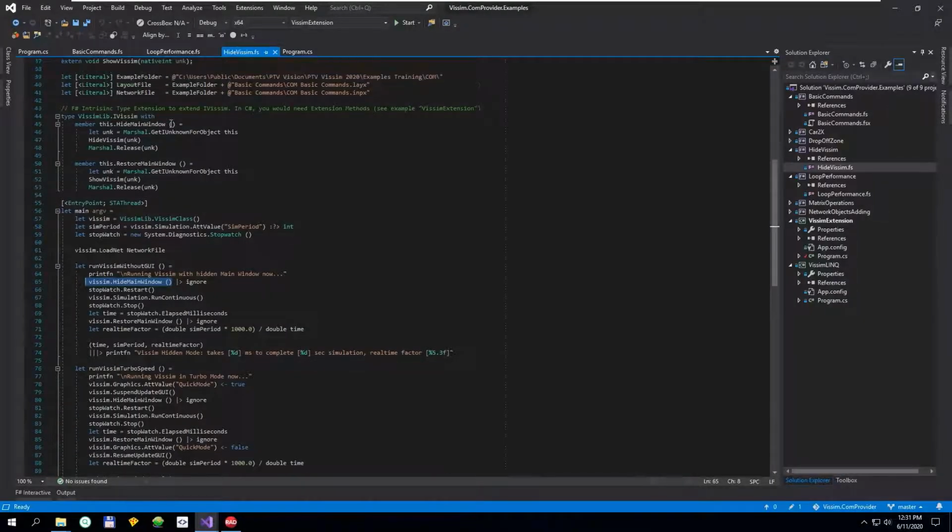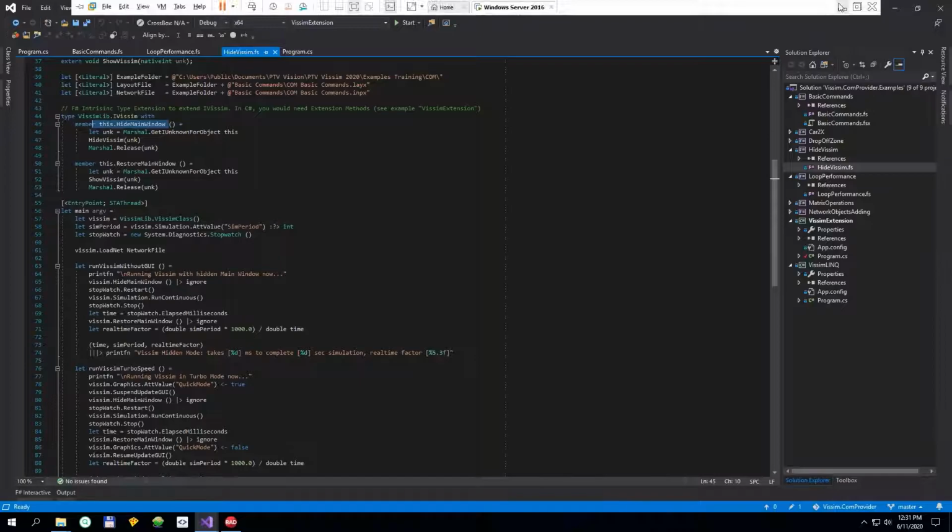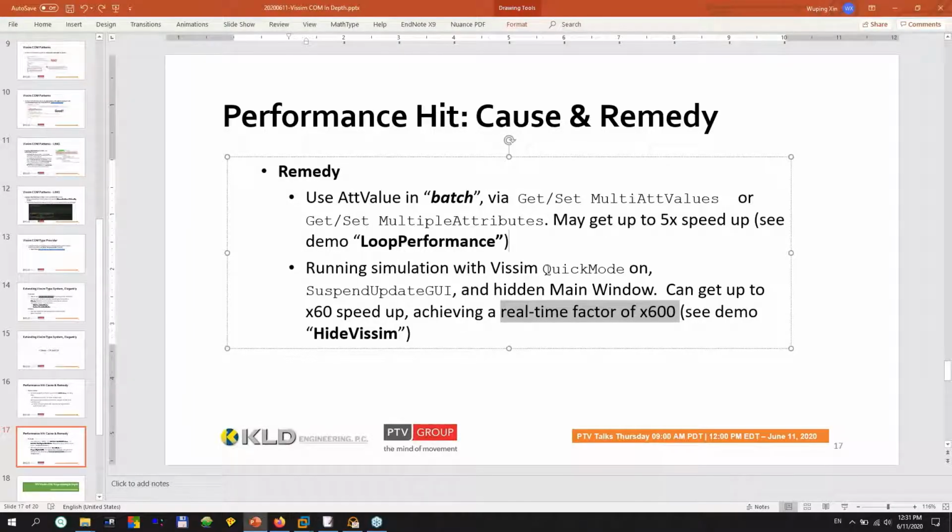Remember the two extension methods we just implemented: hide Vissim window and restore main window. We can use these together with quick mode on, suspend update GUI, and hiding the main window. This way, we don't see the Vissim user interface showing up on the desktop. It's just running silently somewhere behind.